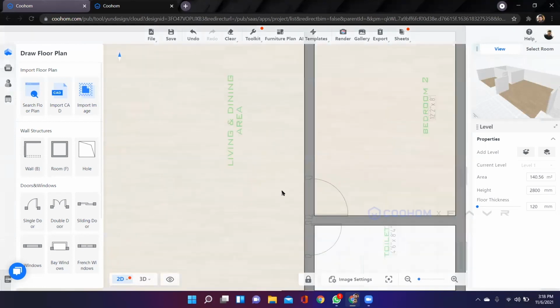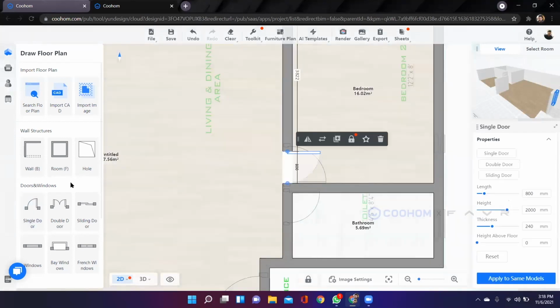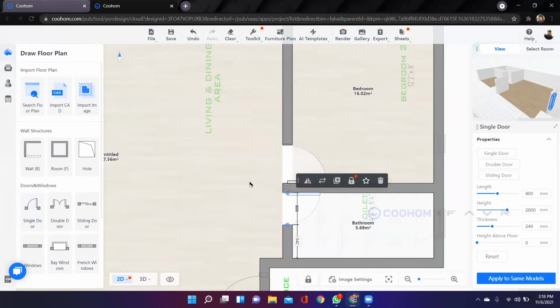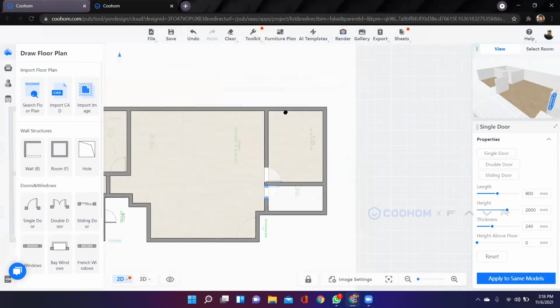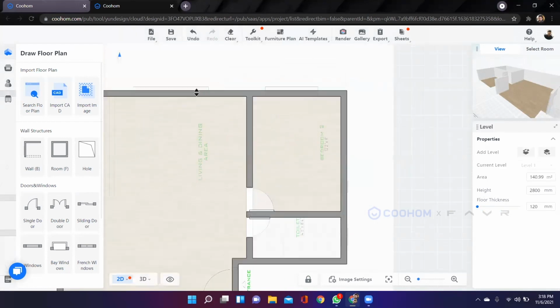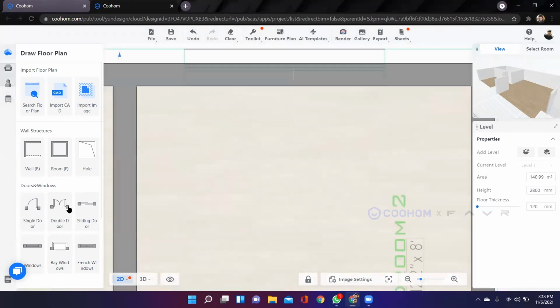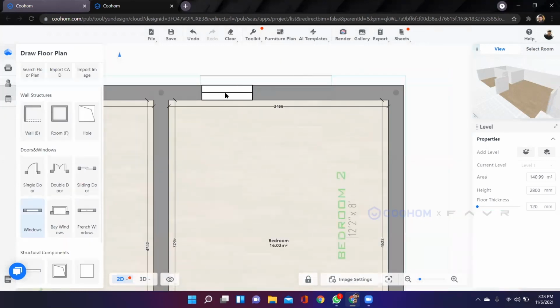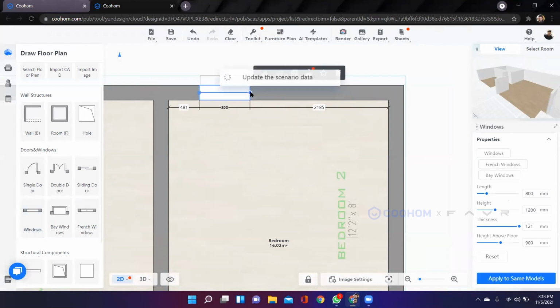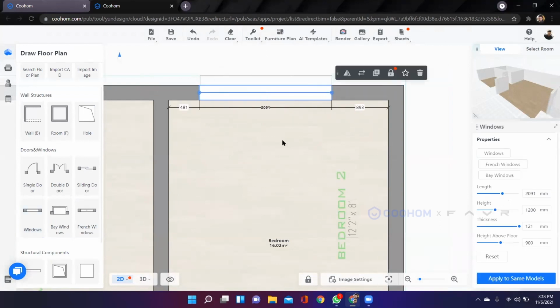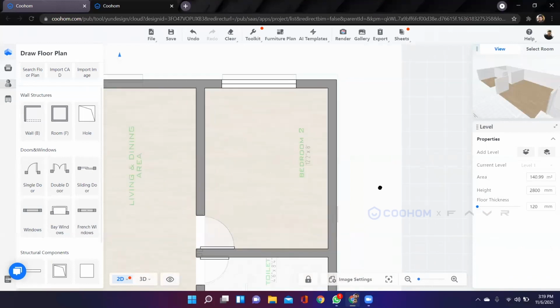After that, you can add doors and windows to the apartment walls. You just have to click and drag and place it in place, which is really easy. And after that, you can add windows. There are three types of windows: straight windows, French windows, and then bay windows. You can start with the straight window here.